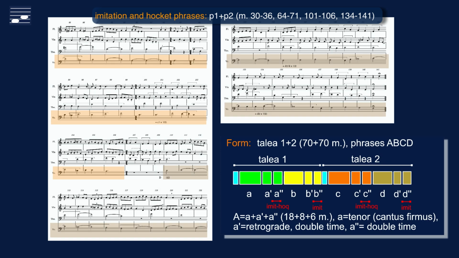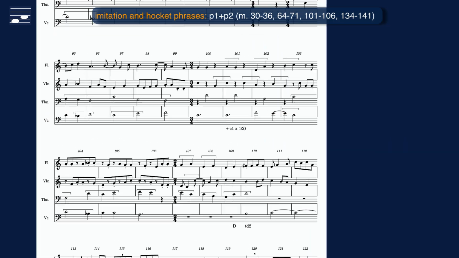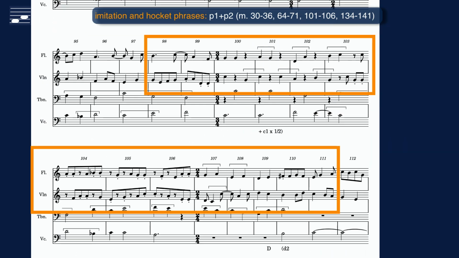The symmetry characteristic is confirmed in the second half of this Isorhythmic Motet in talea 2. The upper part's imitation and Hocket phrase starting on measure 101 is now on top of the C phrase of the tenor melody. Again you'll hear the quarter note imitation patterns, the shorter note durations stretto, the closing Hoquetus measures, before returning to more homophonic music with syncopated part 2 in measure 107.